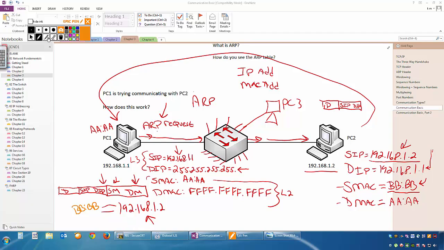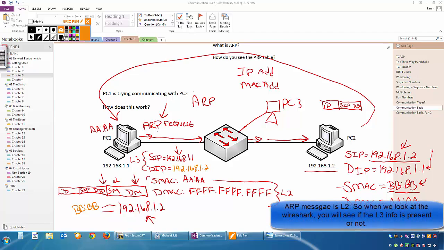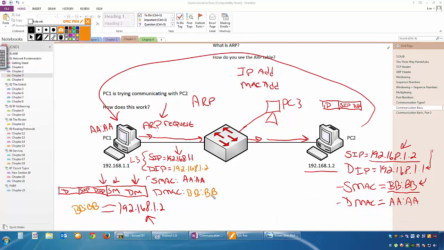And from here on out, I'm going to be filling out my destination IP 192.168.1.2. And now my MAC address is going to be BB:BB. And where did I get this information? Bam. I got it from ARP.